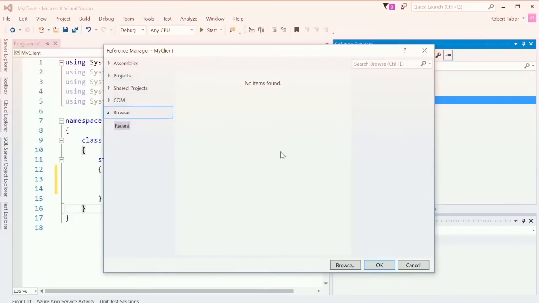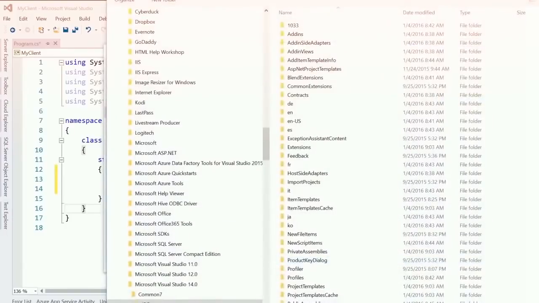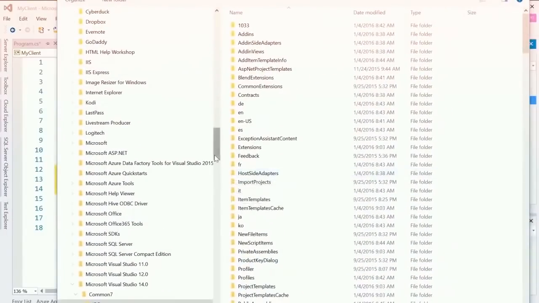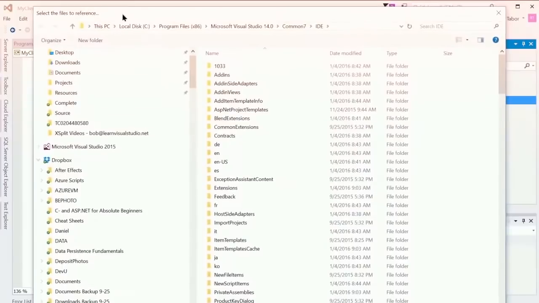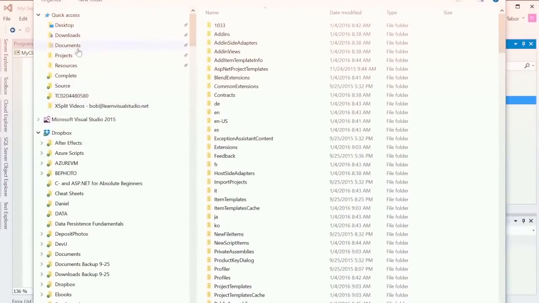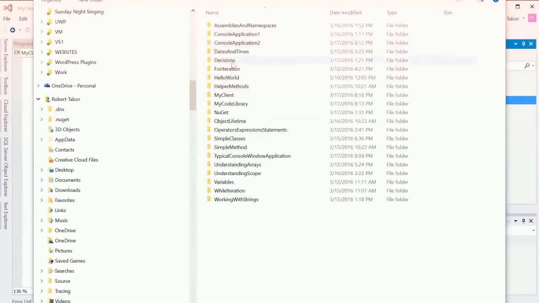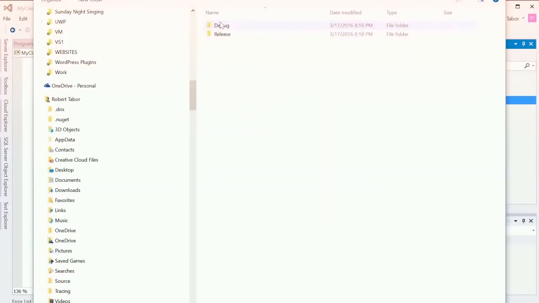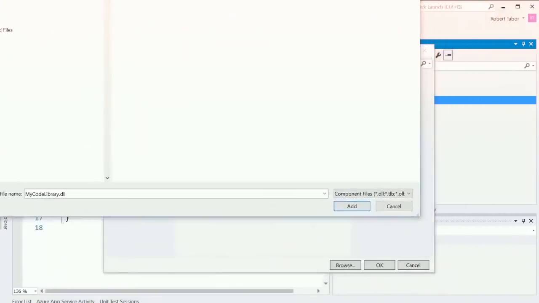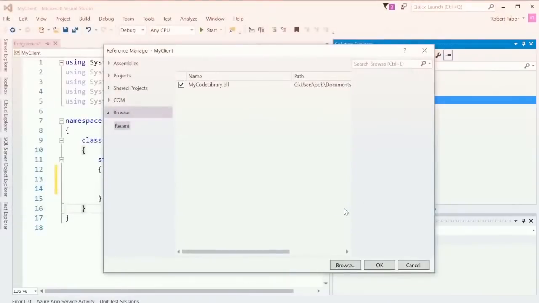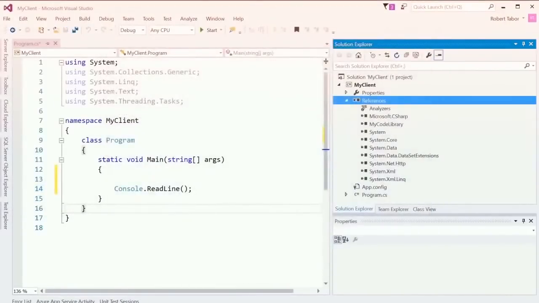But I may have to actually browse through the file system to find this, and unfortunately this is popping off the screen. However, hopefully we can work our way through this. And I'm going to navigate to the bin directory, into the release directory, and find my code library, and then I'm going to select the Add button and then click OK.